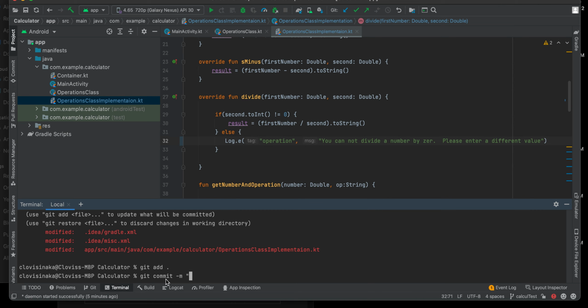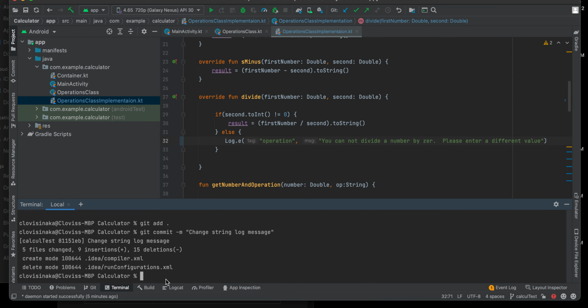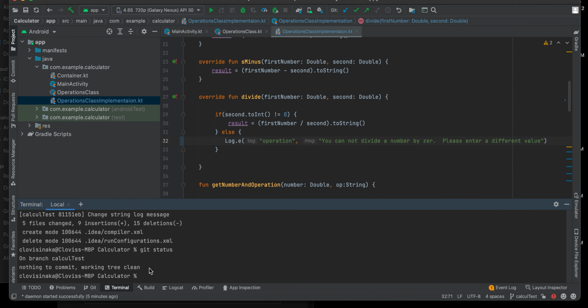You make a comment on what you have done. Change string log message, let's say, and then enter. Then you can see now we just made a commit, and if we do git status to check, nothing to commit anymore, working tree clean.